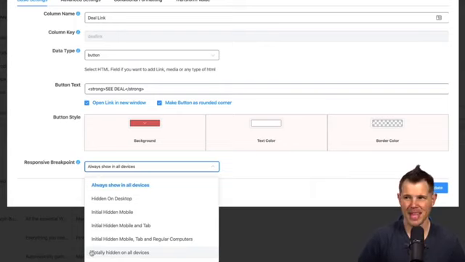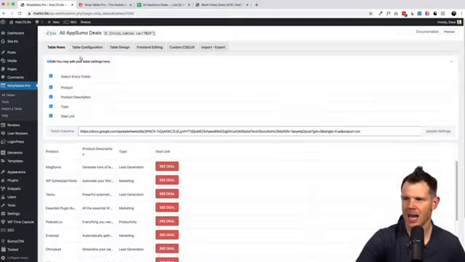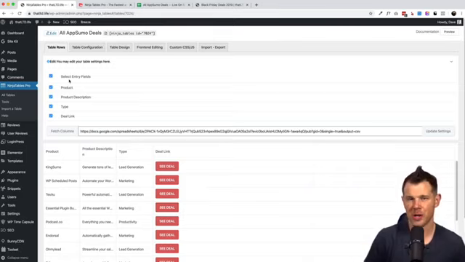Now, isn't that the same thing as what we just saw when we went back here? Let me click out of this, and we're in this setting, right? Isn't that the same thing? Well, let me tell you, it's not. It's actually really cool because there might be a situation where you want to totally hide a column from displaying on devices, but you still want to use that information for filtering. And that's exactly what we're doing here.